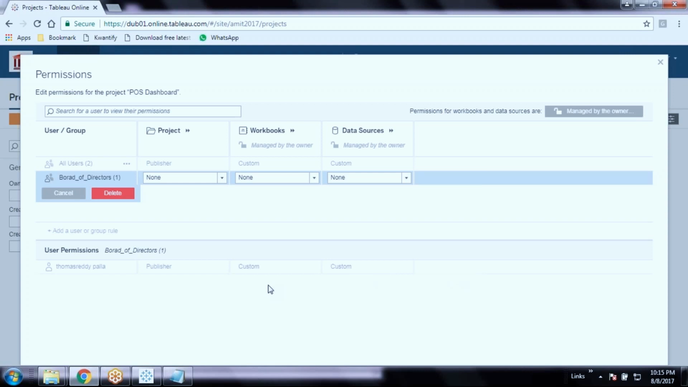When you are giving permission to multiple users, it may be 500 users. You're least bothered about how many users will see this dashboard. You'll simply add the group to this particular dashboard authentication, and then on the group you can define the permission to all those users.